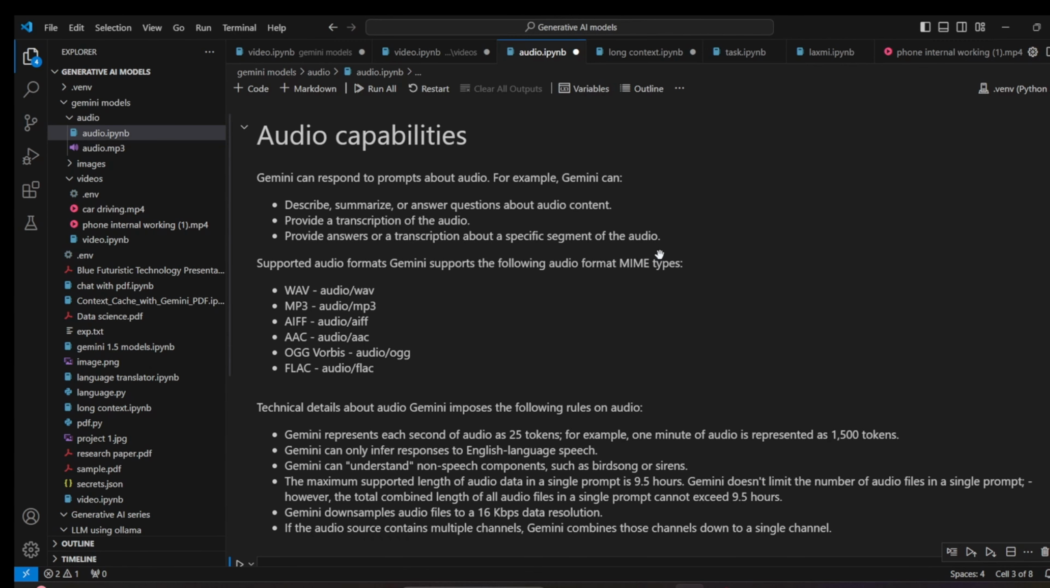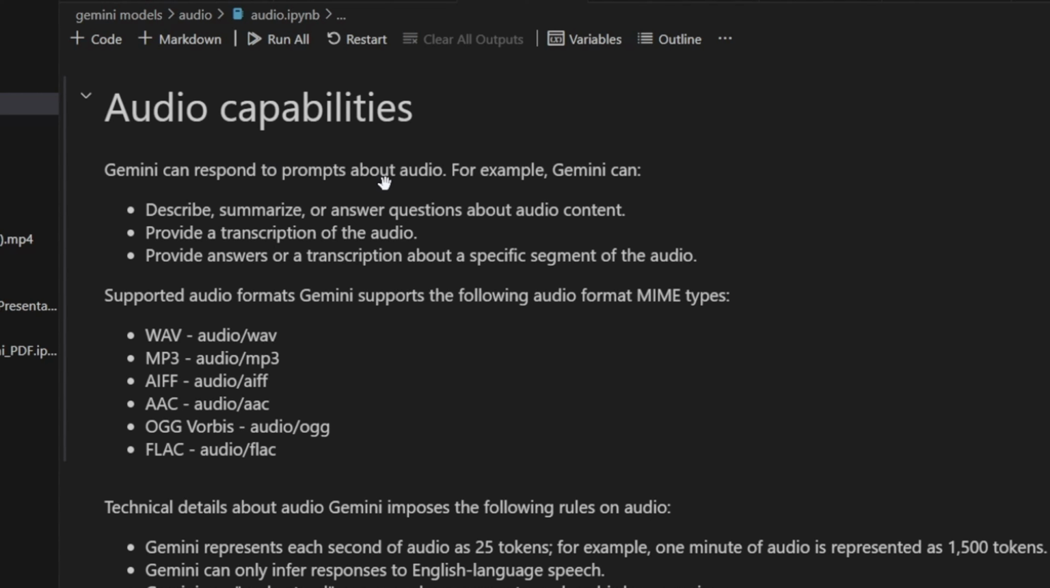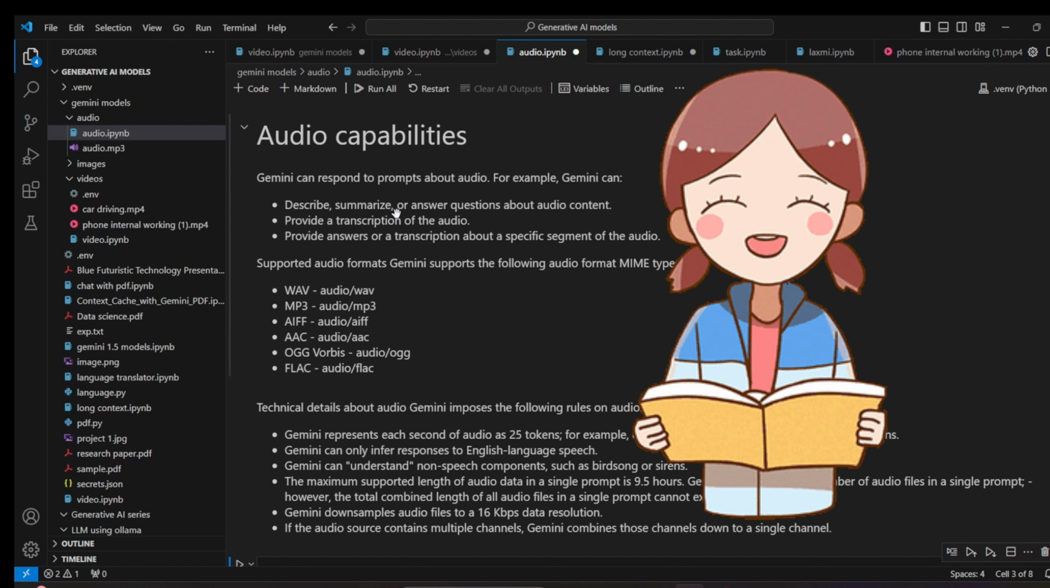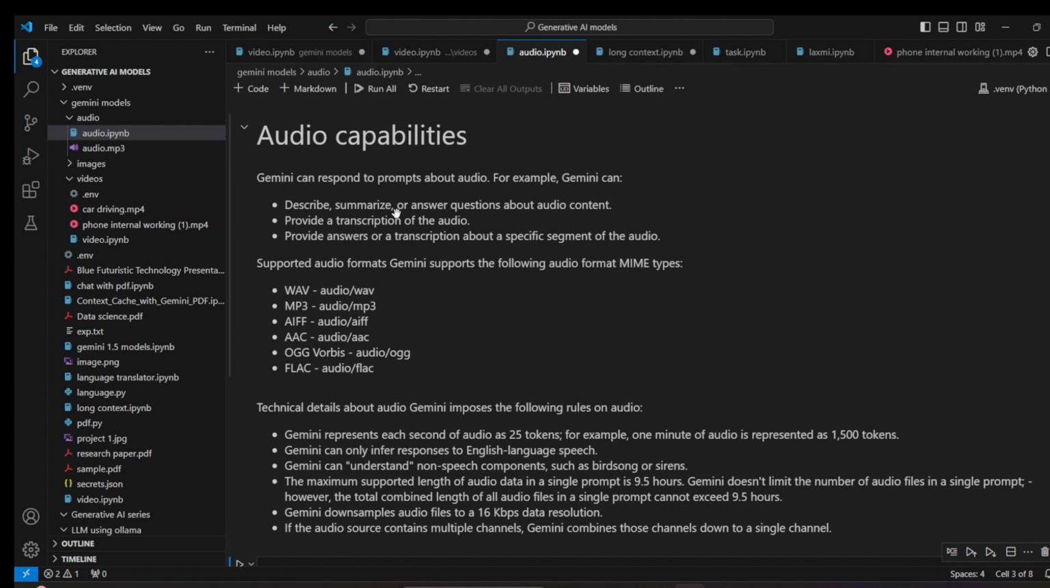So guys, before getting started, we have to see the audio capabilities, like what the Gemini model can do with audio. Let's see the description. Gemini can respond to prompts about audio. For example, Gemini can describe, summarize or answer questions about audio content. So when you give an audio, it can describe what is there in the audio, it can summarize it, and also it can answer questions. For example, let's consider an audio in which a girl is talking. You can ask a question, can you identify whether the voice is male or female? It can give you the answer, it's a female.